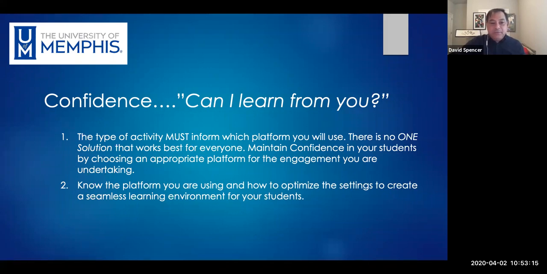The other thing that we need to do to maintain confidence for our students is that you really need to know as a teacher the platform that you're using and how to optimize the settings to create a seamless learning environment for your students. So you need to understand the platform. Don't just pick one because I said Zoom's great for this or Skype is great for this. There isn't one that's great. You need to be able to manipulate and use that platform effectively. And let's move forward, Anne.